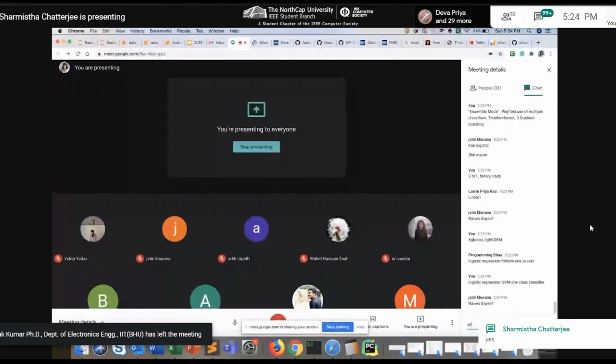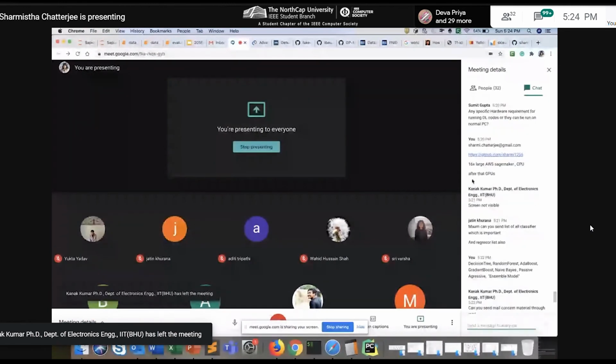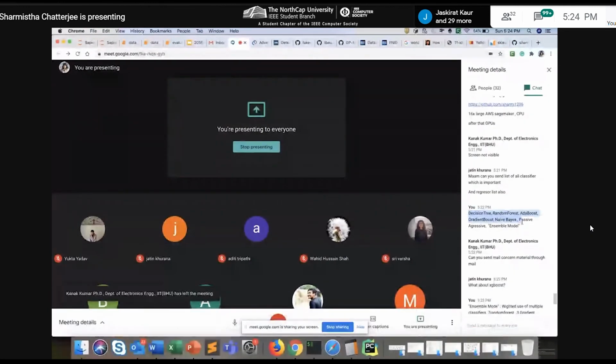Yes, Naive Bayes, yes. I have listed all the classifiers. I am listing it once more. See, here I have put Naive Bayes. Put XGBoost, Light GBM. Also logistic regression classifier for one class classification, but this is for 0 or 1.